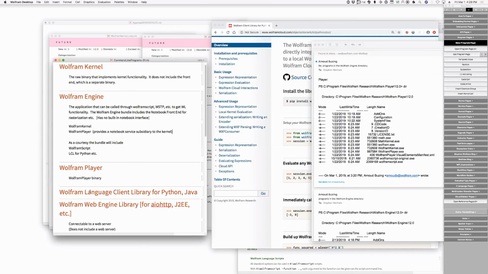So all of these things, this Wolfram Language Client Library calls Wolfram Kernel. Is that correct? Correct. Yes. Which is part of the Wolfram Engine application bundle. Yep. Okay, is it in a position to call directly into the Wolfram kernel that exists in the Wolfram Player application bundle? Probably not.